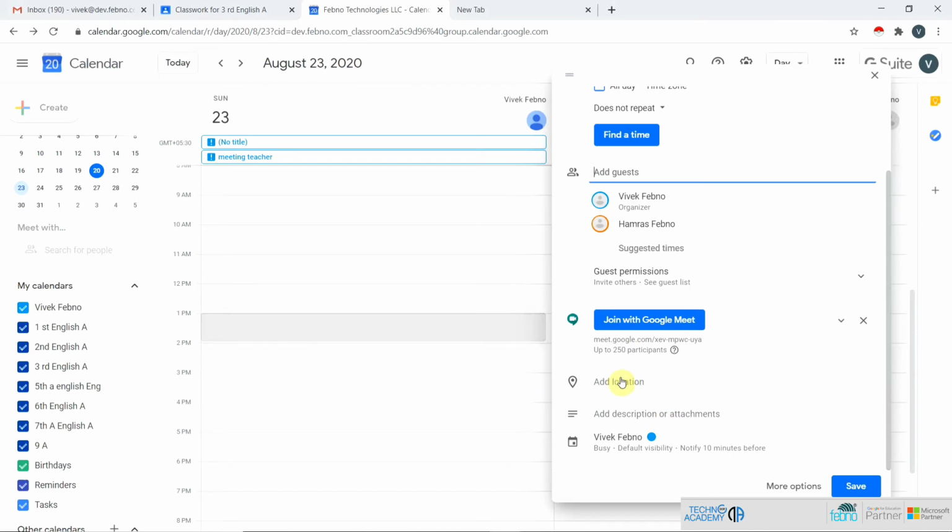After that there is an option to add your location. If you'd like to add your location, you can do it, but it's not necessary, it's optional.